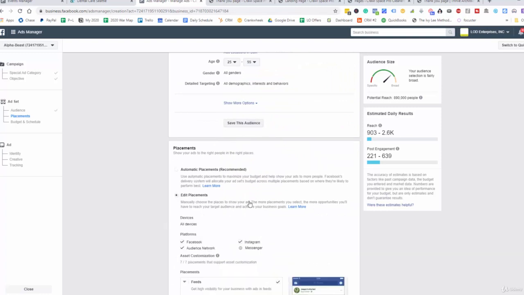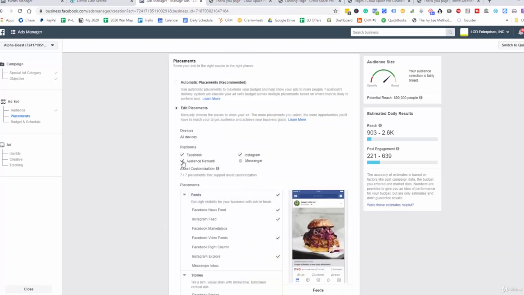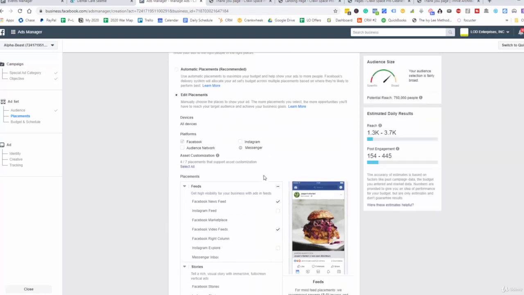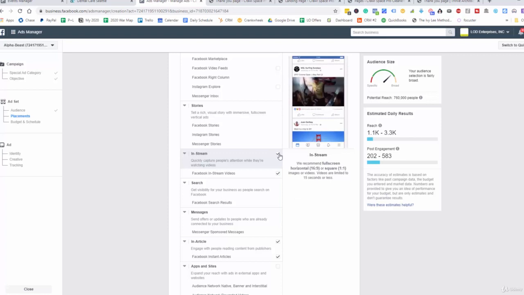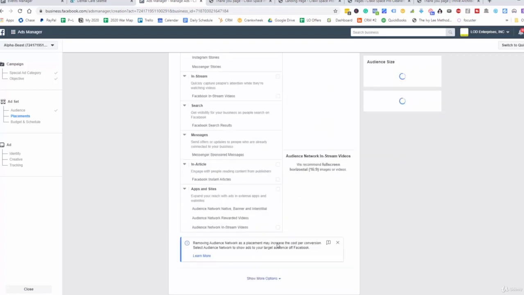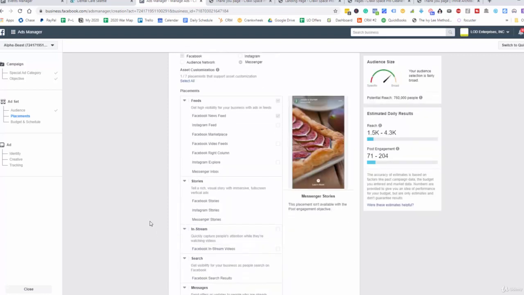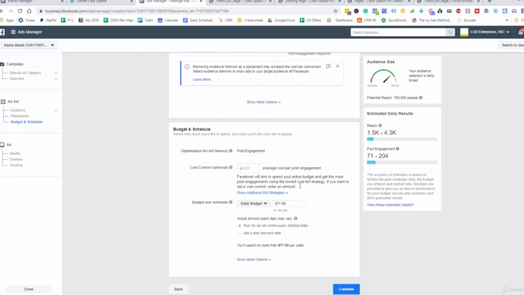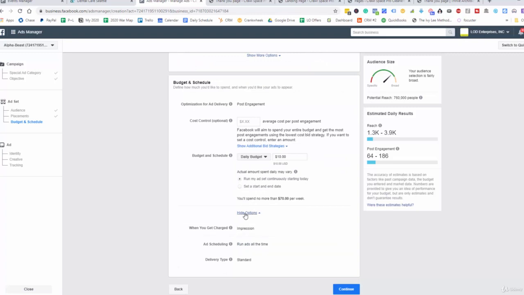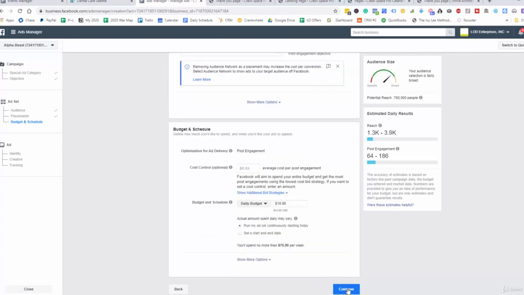For this, let's go to edit placements here. We only want the Facebook news feed right there. We want to exit out of this. Okay, so we should be good there. And then for this, we want to do at least $10 a day. Okay, and then this down here, I would leave it exactly how it is, and then we would go to continue.